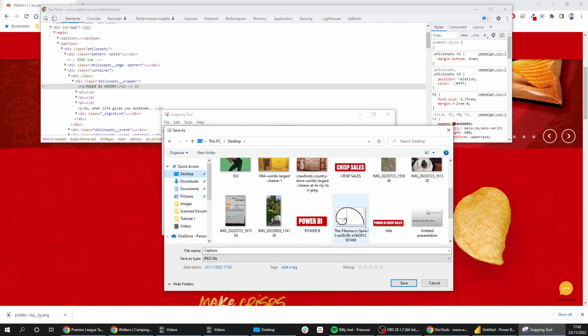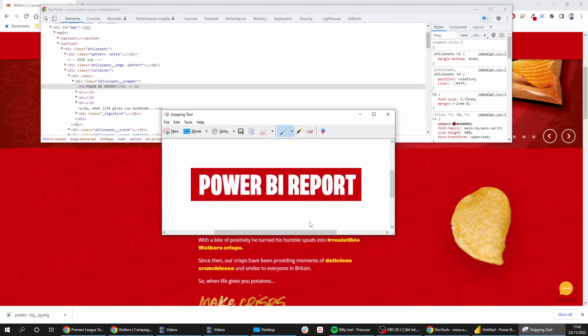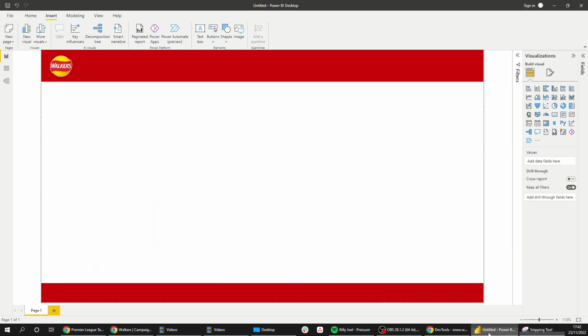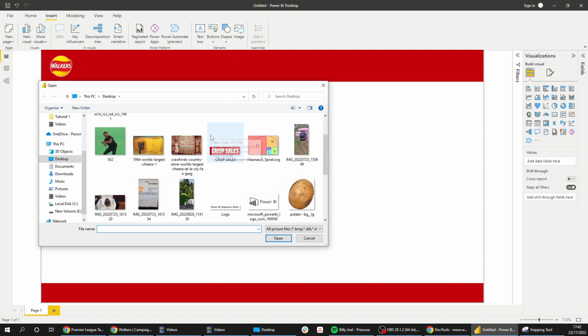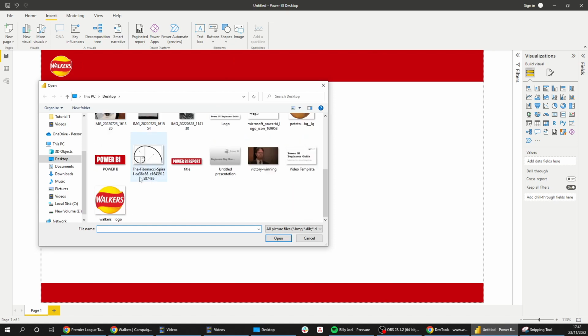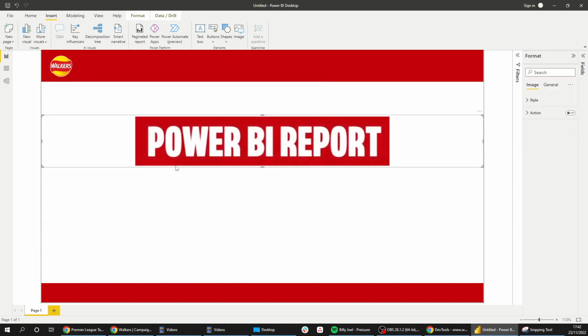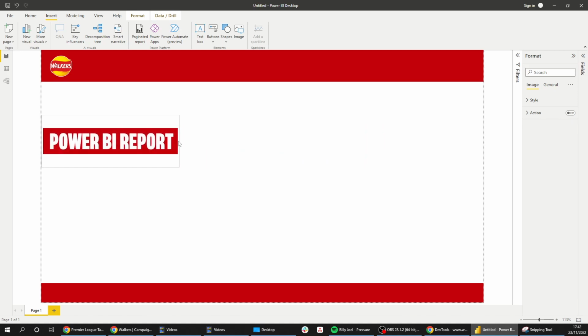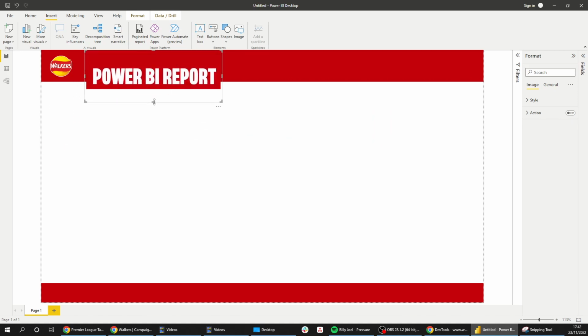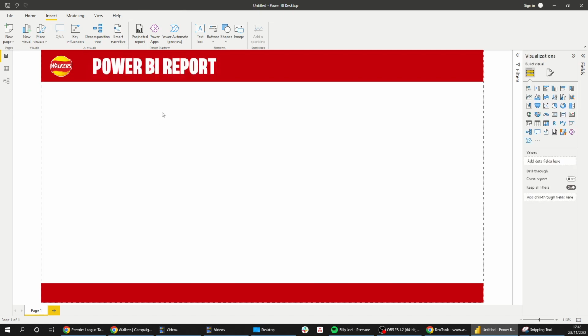You might see some others. It's because of me playing around with this earlier on. So I'm going to call this title. Yeah, I'm going to replace it. So if I go back to my report now, I can click on insert and I'm going to insert an image. Now the key thing here is that because this colour exactly matches the website's colour, this should let me just paste it in and it will look as if it always belonged there, as if by magic. So there we go. So Power BI report.